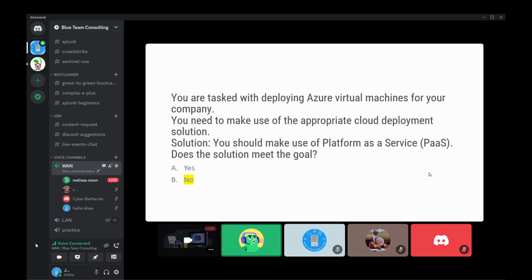In this case, it's a yes or a no. But if you are familiar with your platform as a service, infrastructure as a service, software as a service, that'll help you out a lot there, and they do go over that in the trainings. So the answer for this would actually be infrastructure as a service, as with that you have more control over virtual machines and can directly manage them, versus platform as a service.